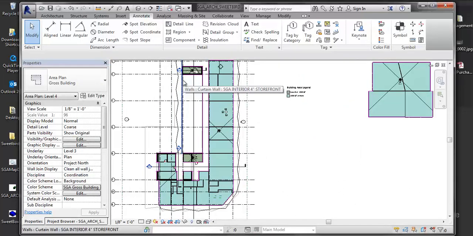Okay. Makes sense for everybody? Okay. Let's take a 10-minute break, come back at 3, and we'll touch on schedules and print some sheets.